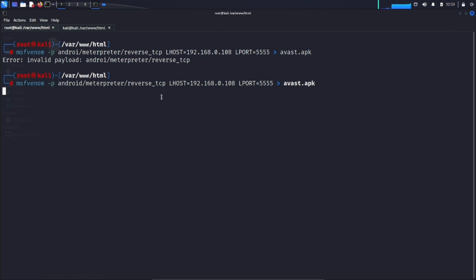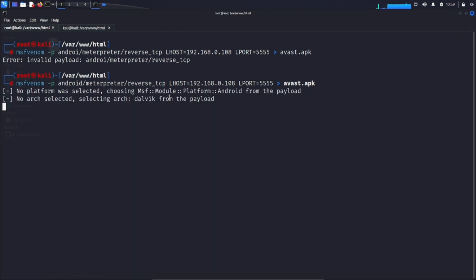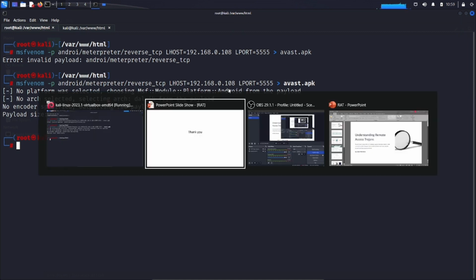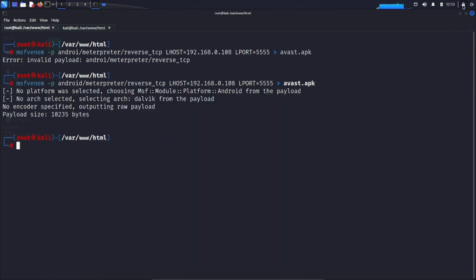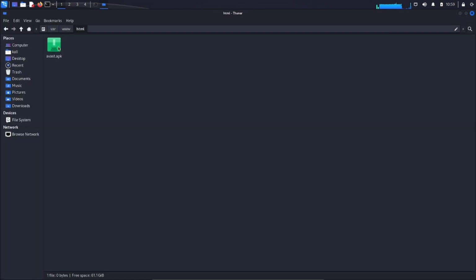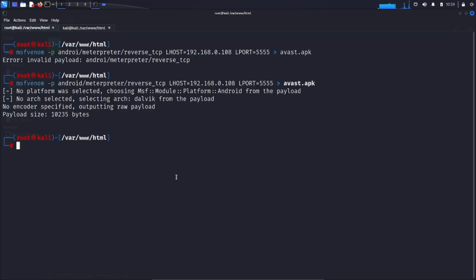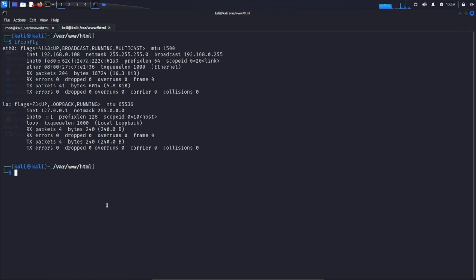RATs are used basically because hackers can never hack into a system directly because there are some security features. So what we will do is install this payload with social engineering or a phishing mail, and we can see over here that our payload is ready, avast.apk, right? You have to just send it to a victim. So what you can do is you can use a command.